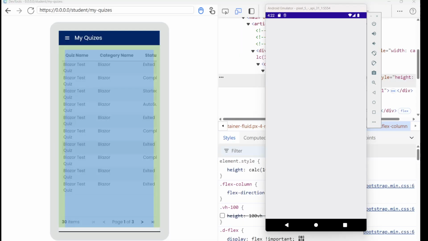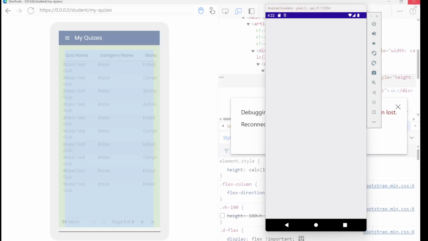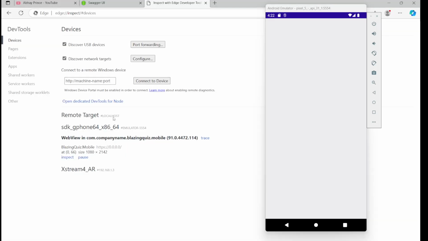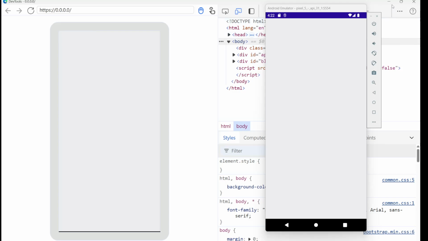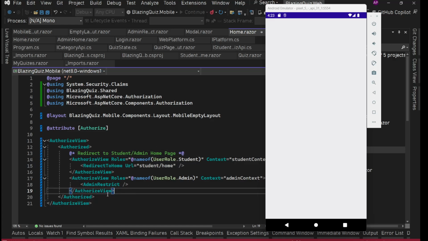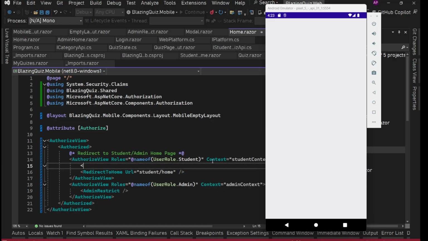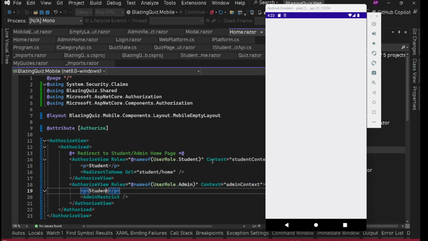Okay, let's do this. Let's see what we have in inspector so that we'll see what page we are right now on. So this is default only. That means home, but nothing is happening. It is not redirecting anywhere, but it should have been redirected. Let's do this inside authorized view for student. We'll let me tell it P student. And in here, let me say admin.